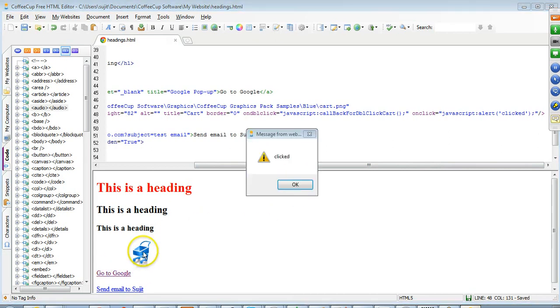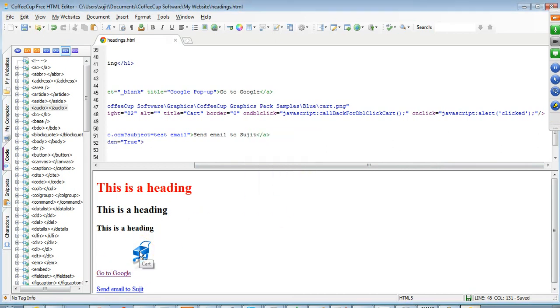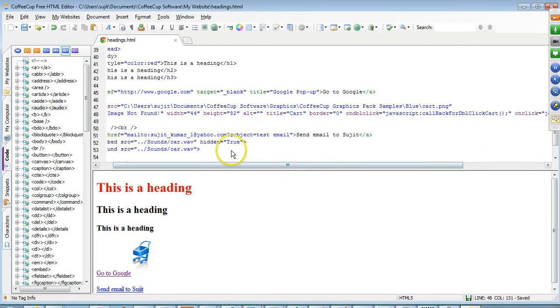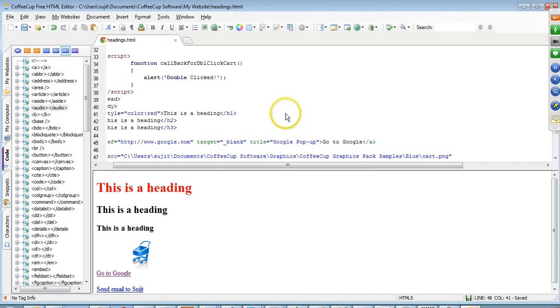Clicked. Double click, right? You were double clicking though. Maybe I'm not clicking. You were double clicking, right? Oh, double is a keyword. That's why. Oh yeah, double is a keyword. Use underscore. That's a good one, man.